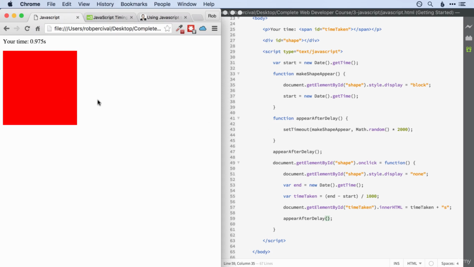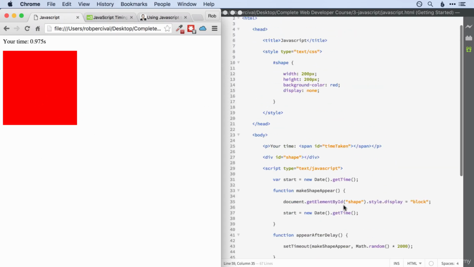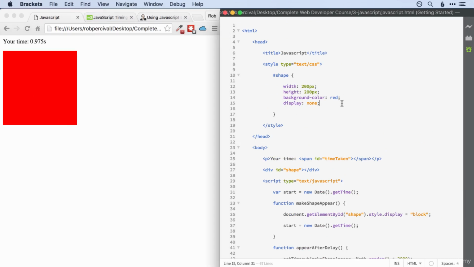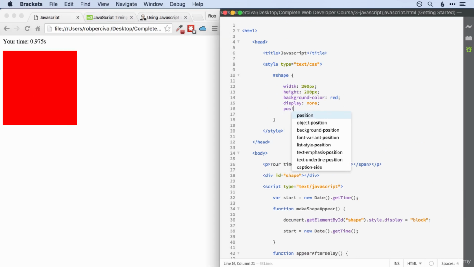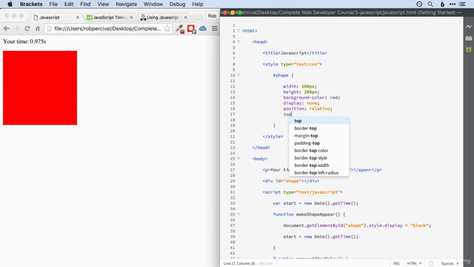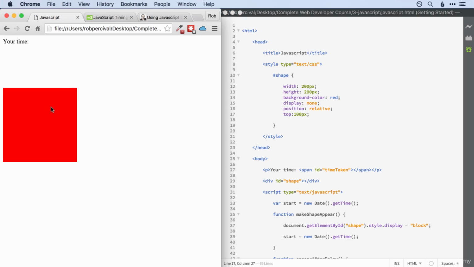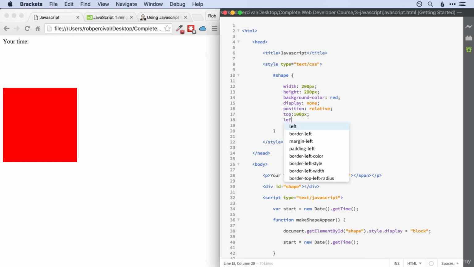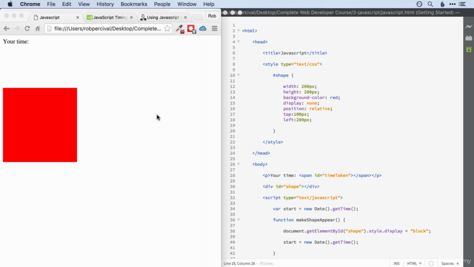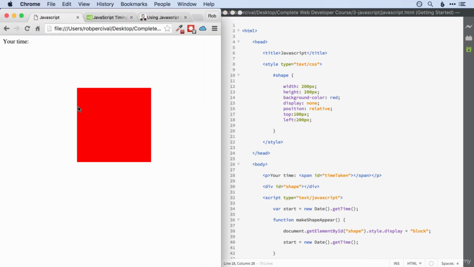So now we're going to make the game a little trickier by moving the square around. And as always, there's a few ways that you could do this, but I'm going to do it with positioning. So you'll remember, hopefully, that if we set our position to relative, then we can do things like setting the top to 100 pixels, which will shift it down 100 pixels. And we can also set the left to say 200 pixels, which will shift it right, or give it a left margin of 200 pixels.